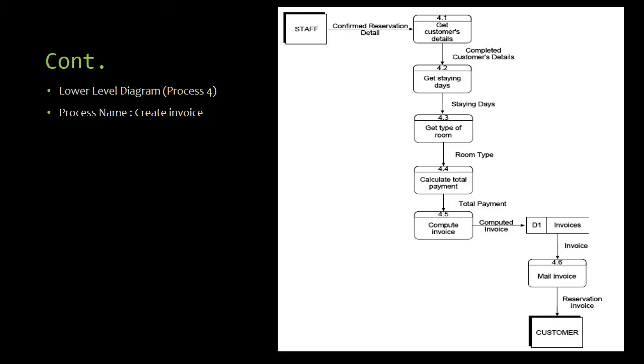Next, I will be explaining the lower level diagram. I've chosen process number 4, which is create invoice. From the external entity, which is the staff, it will give confirm reservation detail to the process, which is create invoice. Here I have 6 internal processes.